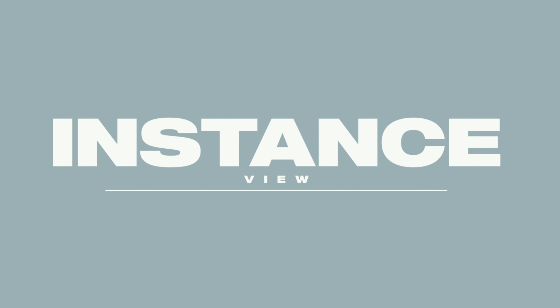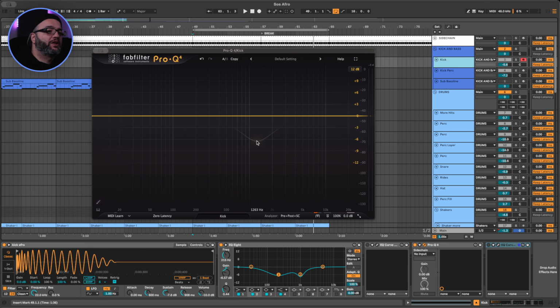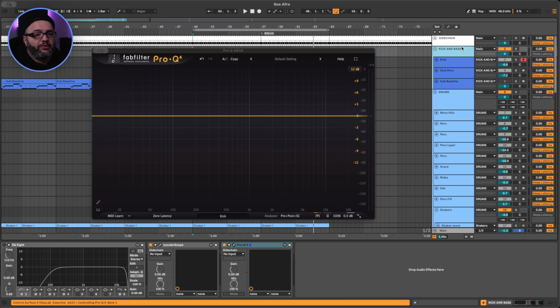But to tell the truth, one of my favorite, like seriously my favorite, new features is the instance view. If you are working on a big project with a lot of tracks, you can now see every Pro-Q 4 instance in one window. Let me show you. For example, here I have it on the kick and the bass.